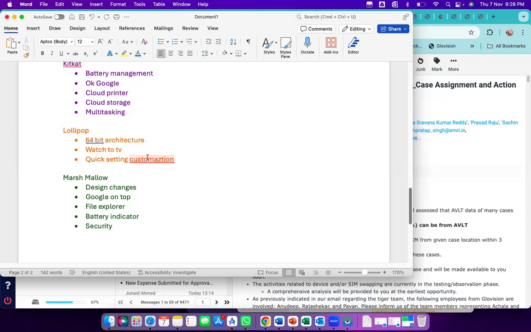Next, and today's last topic, is Nougat. This Nougat version is from the year 2016. In this list we have more than 5, 6 to 7 features.